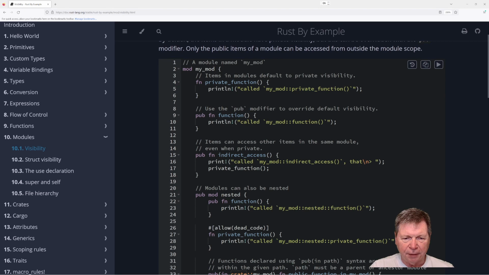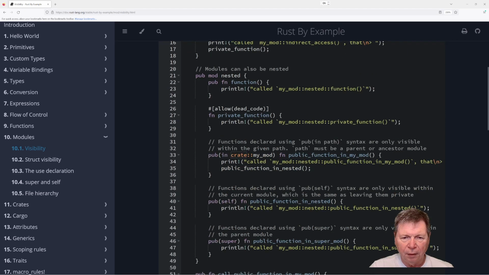Okay, so what do we got? There's a private function. Functions declared using public in path syntax are only visible within the given path. The path must be a parent or ancestor module. Okay, pub in crate my mod. Okay. Pub self. Functions declared using pub self syntax are only visible within the current module, which is the same as leaving them private. Okay, pub self means private.